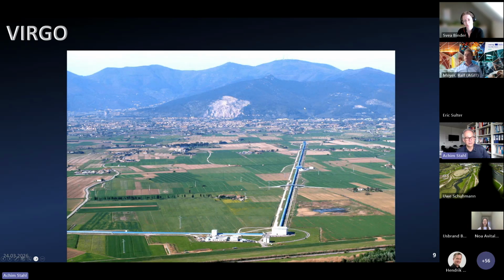Behind the Apennine is Florence, and you see little villages in front of the Apennine. If you follow them to the left, about 10 kilometers away from the Virgo detector is the city of Pisa, and the Mediterranean is about 5 kilometers in the back of the image.